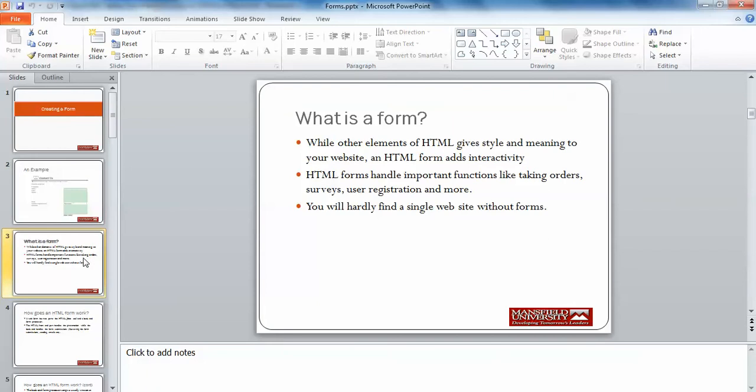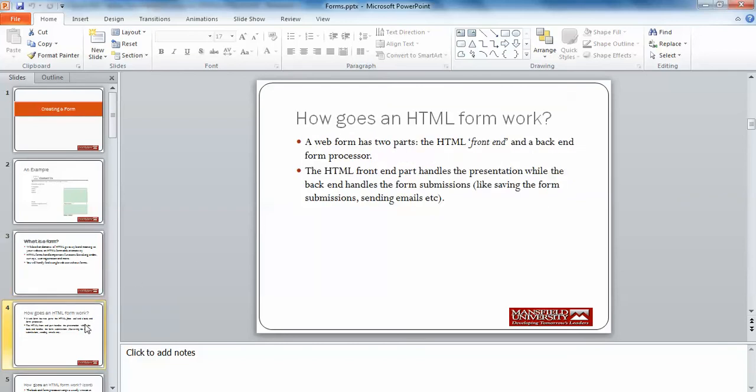So what is a form? A form focuses on interactivities. For example, when you buy something on eBay or you take a survey, you need to provide information. That's why we need a form. And for a web form, we have two parts, the front end and the back end. In this class, we only learn the front end.